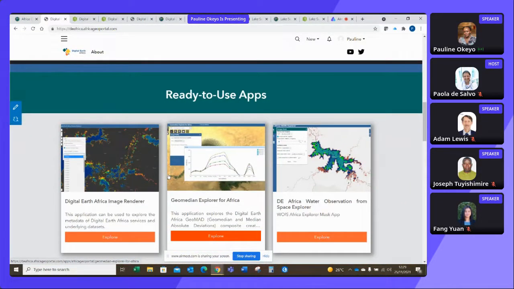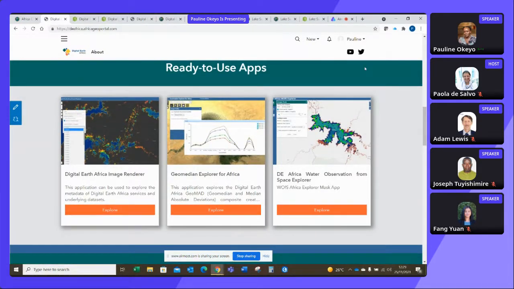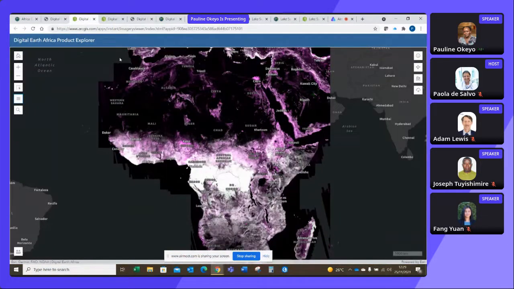From the Digital Earth Africa Geoportal, within Africa Geoportal, we've provided access to some ready-to-use applications that are referring to data products from Digital Earth. So if you explore the image renderer here, you launch the Product Explorer application, and the main purpose of this is to help users within Africa Geoportal as well as outside to be able to explore the datasets that they may be interested in, the ones that we've been able to bring in, and then be able to extract it for use in other areas.